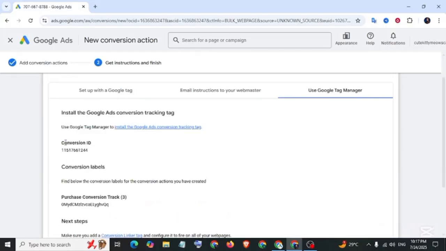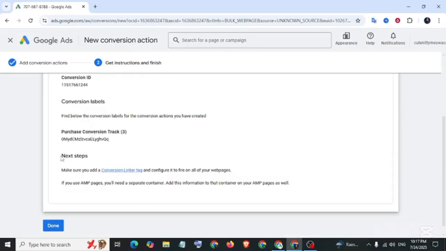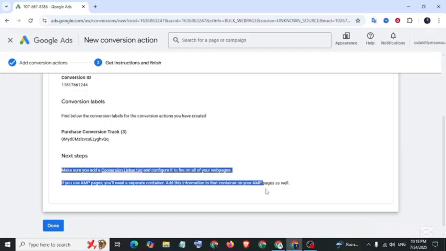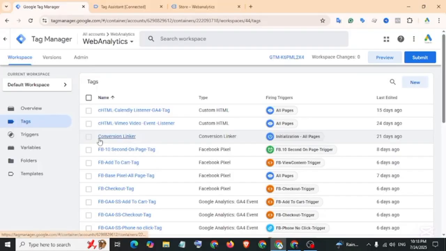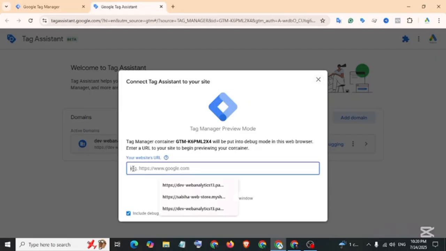Here we got the conversion ID and conversion label. The next step is asking us to set up the conversion linker tag. I have already done that. If you have not set it up yet, make sure to do it now. Let's go to our Google Tag Manager account overview and go to preview. Our website URL must be here. Then connect.